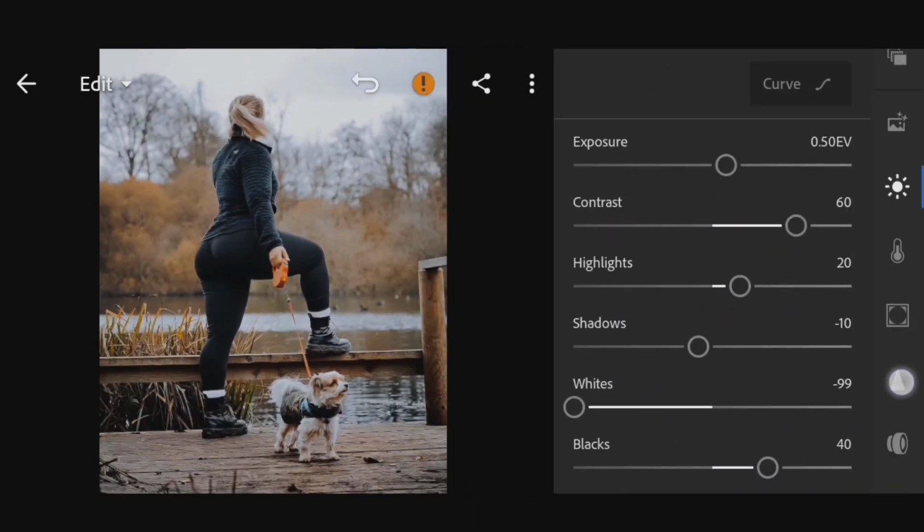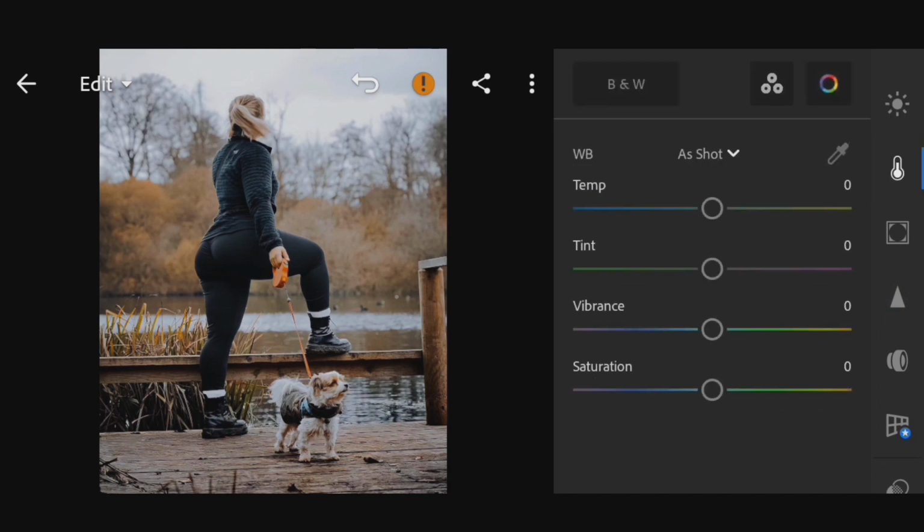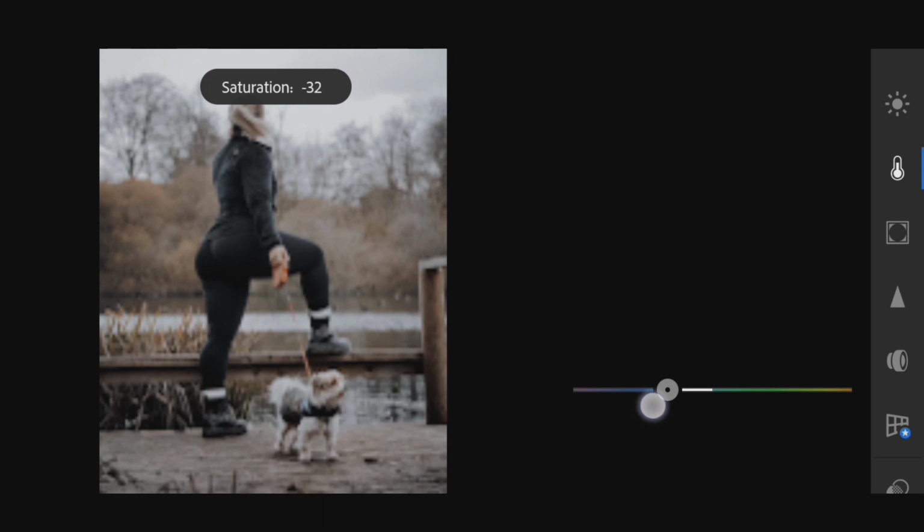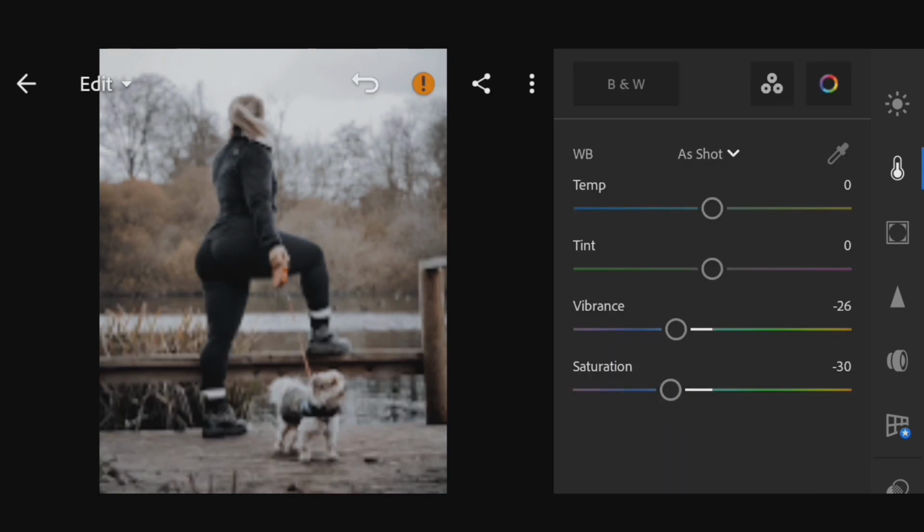Next, you're going to jump into colors. Click on colors. Under colors, vibrance, take it to -26. Saturation, also take it to -30. Let's see before and after.